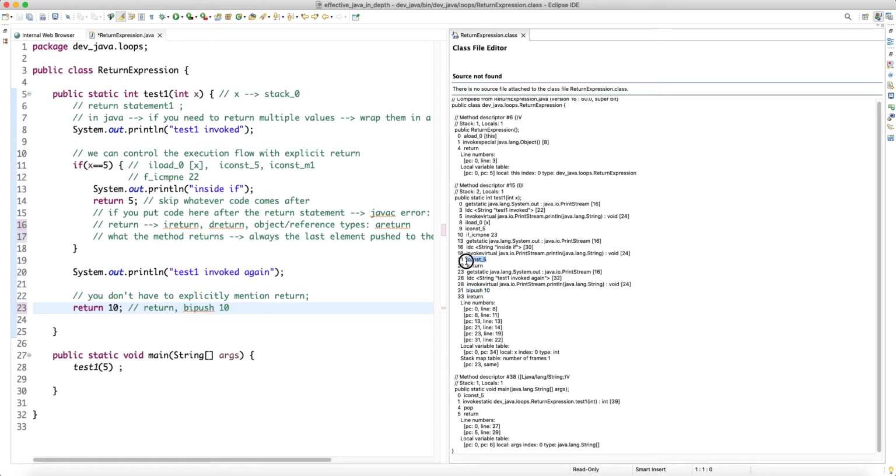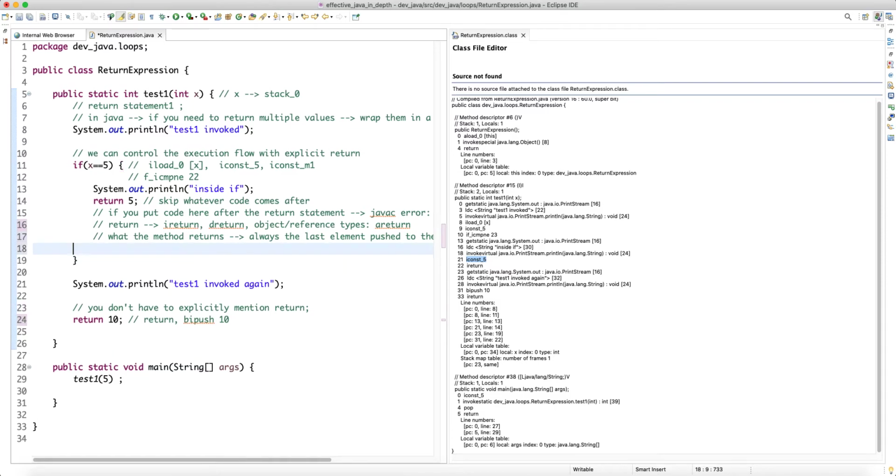Same way here. Note that for 5 we have the iconst_5, so we first push this const 5, which is hard-coded in the JVM, to the stack, and then we do an ireturn, which tells the JVM to return the last value on the stack, right? So you always return the last value on the stack.